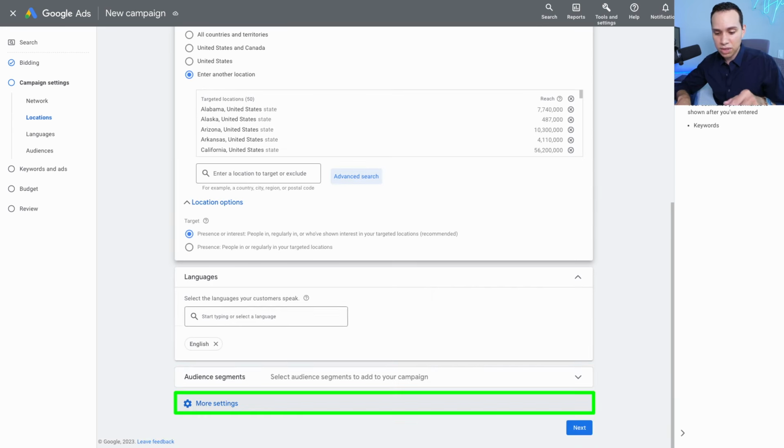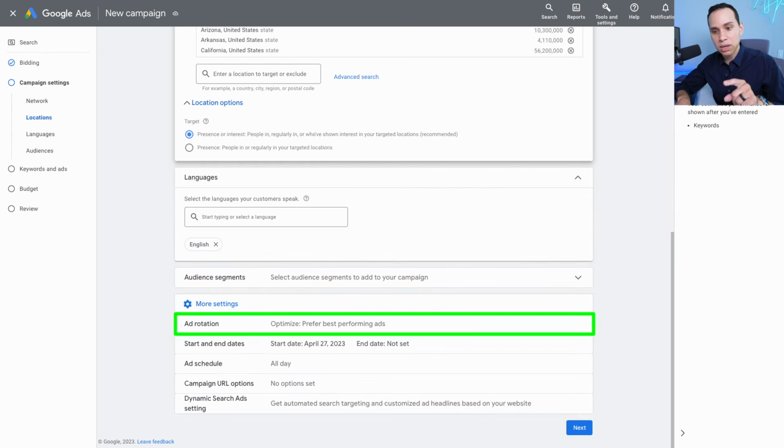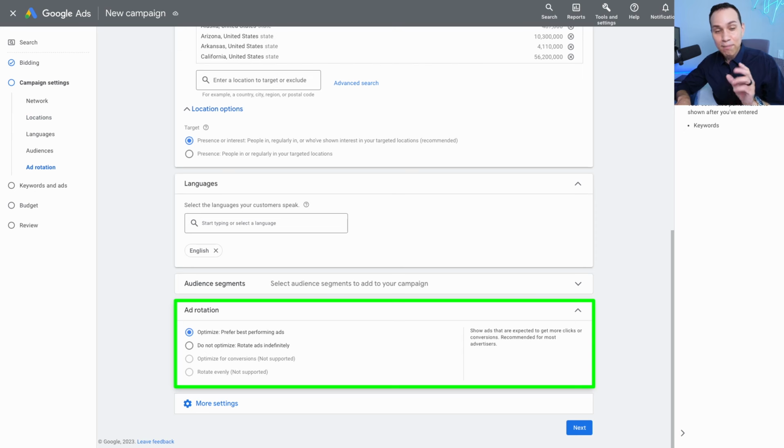So we'll come down here to more settings and we'll click on ad rotation, and I'm going to go through another little rant here. So by default, it's on optimize, prefer best performing ads. And for most of us, that's probably okay because we're not going to be checking this as much as we want to because we have so many other things to do, right? But let's just go through an example so you know what you're missing out on when you let Google just kind of take the wheel.